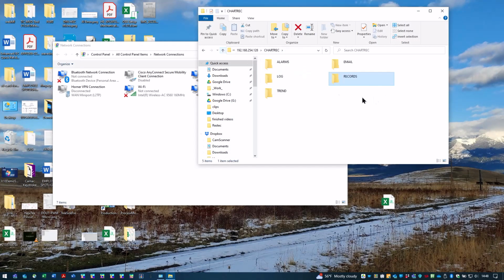Going back to the main directory here of the chart recorder, the email folder will be empty most of the time. This is basically just a placeholder for emailed files. Under alarms, you'll find general alarm files here. And if you see something like alarm 08-03 in this case, that means that some records were made because this alarm file is kind of taken over by the record function. But the things you're going to see in here are basically events that have happened.